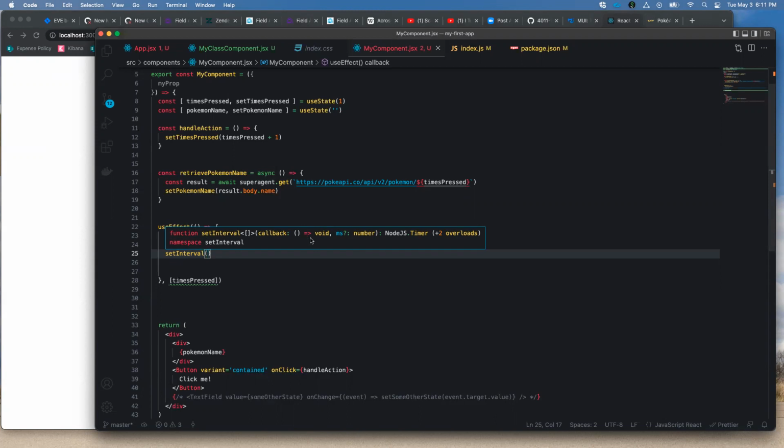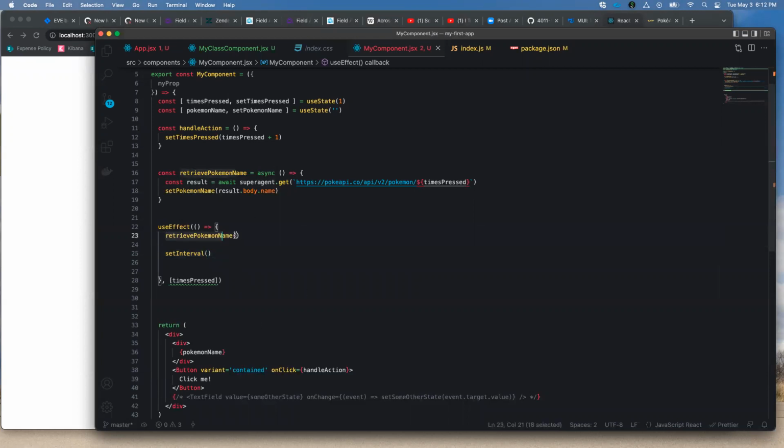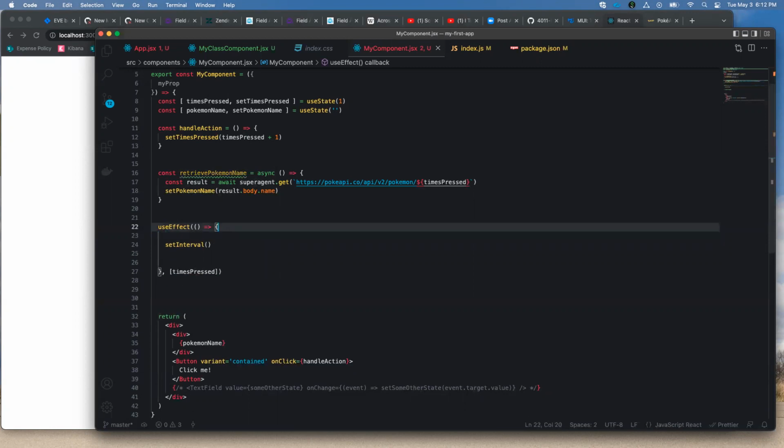What this does is it calls that function every however many milliseconds I give it, and it'll just continue. But it creates this in a brand new thread. So when this component is unmounted, this timer will just continue. In fact, if I do this incorrectly, it's going to just continue to fire, which I don't necessarily want. So I'm going to do this to retrieve the next Pokemon name.